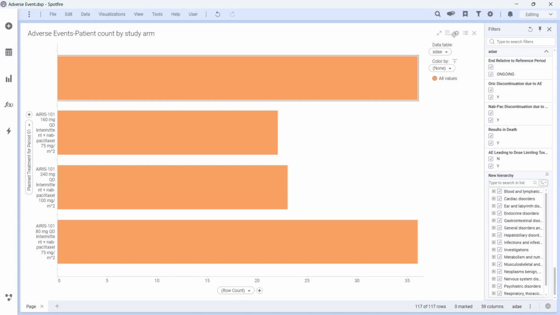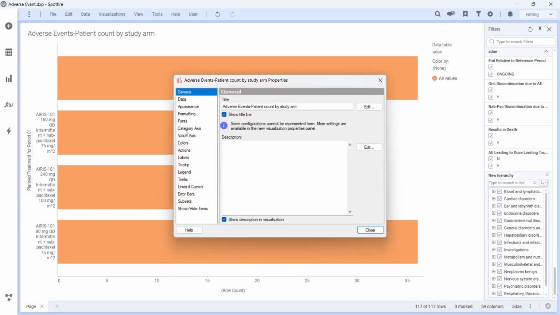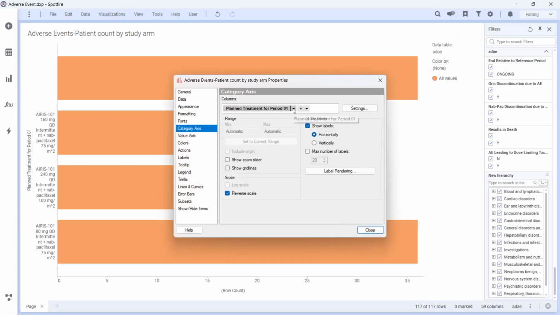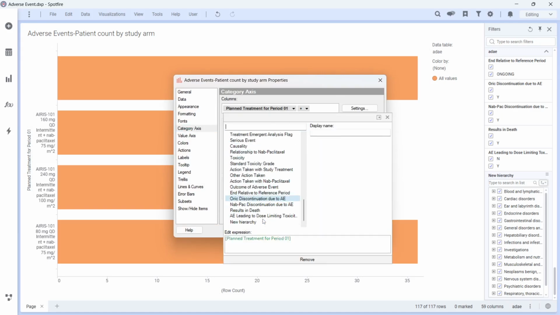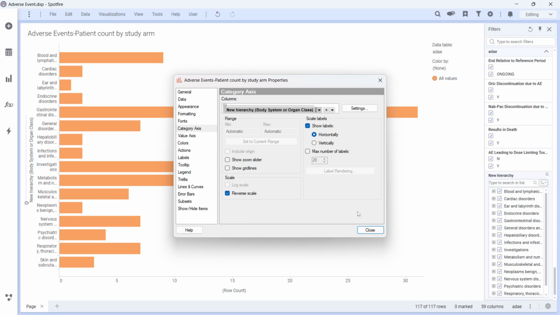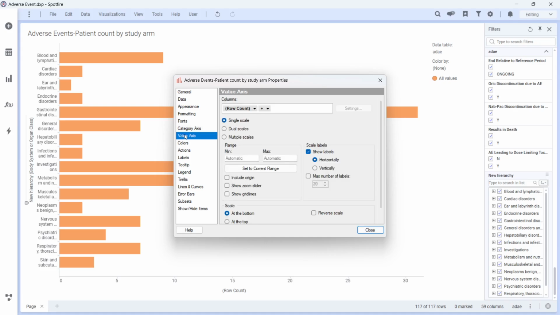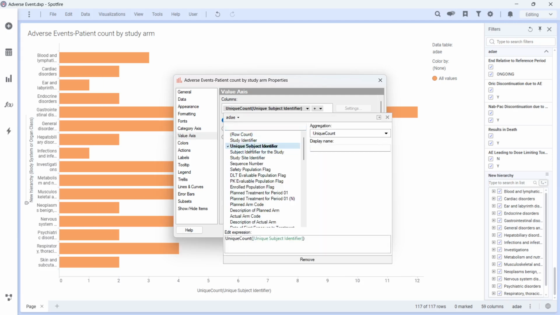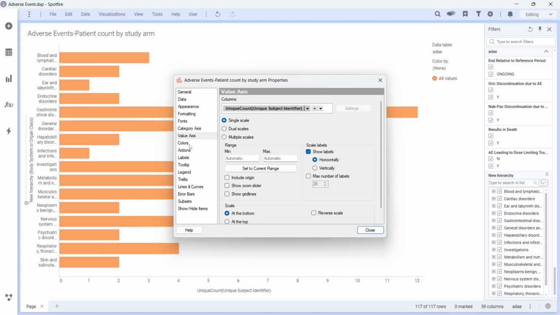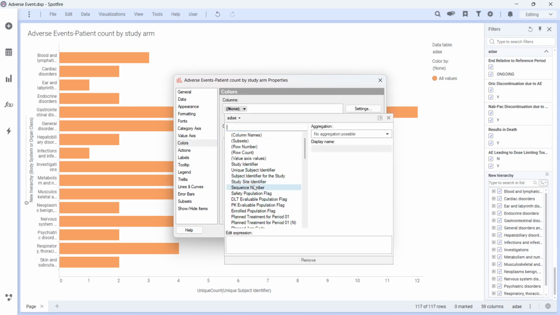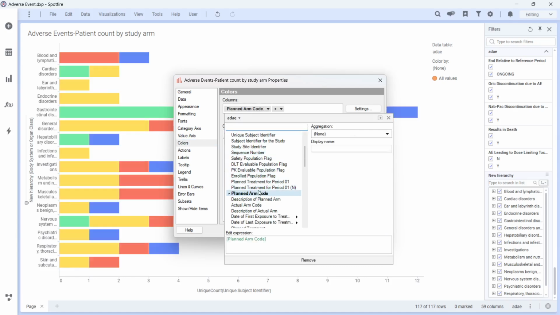Okay, so now you go back to the properties and go to the category axis. Here you have to select new hierarchy. Okay, then once we are done with this part, we go to the value axis. Here in the value axis you select the count of unique subject identifier, because we are calculating based on the unique subject identifier. Then on the colors we go to planned arm code. So here the treatment of this one.